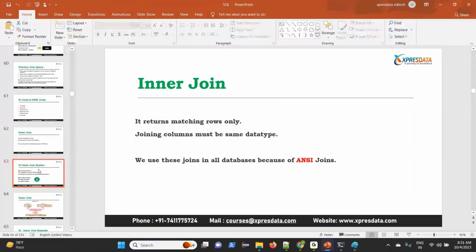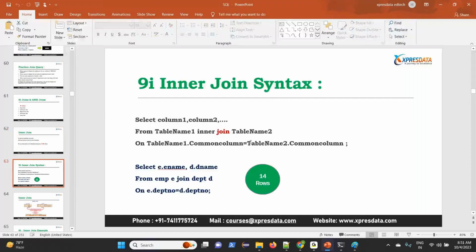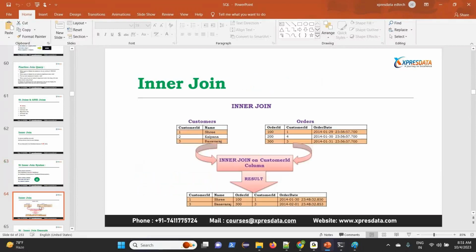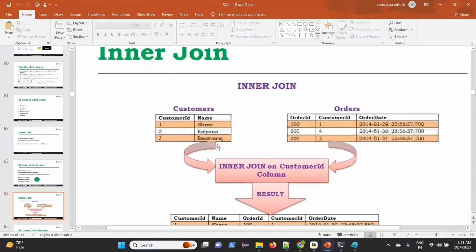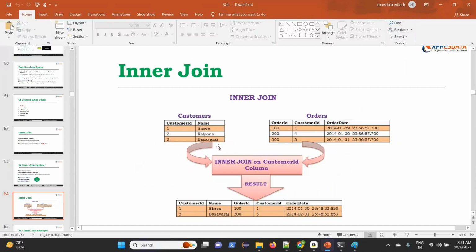Now here, select column 1, column 2 from table 1 inner join table 2 on table 1 dot common column equal to table 2 dot common column. So that is how we can do that. Inner join will give you the matching records. How can you say that inner join will give the matching records?